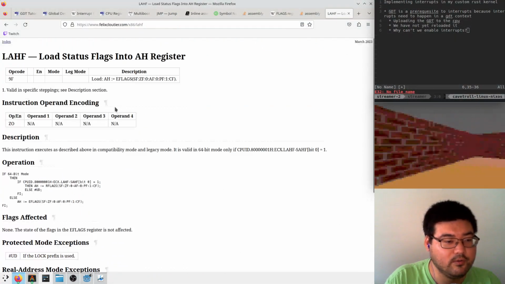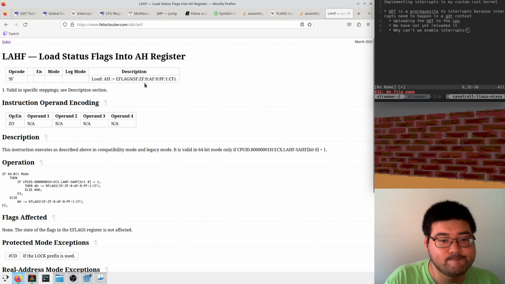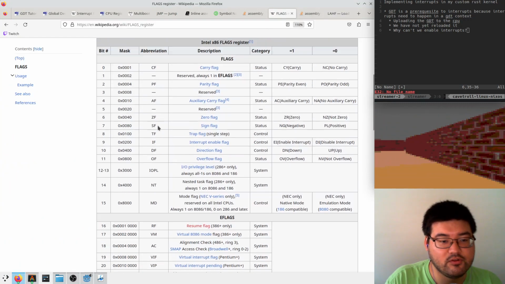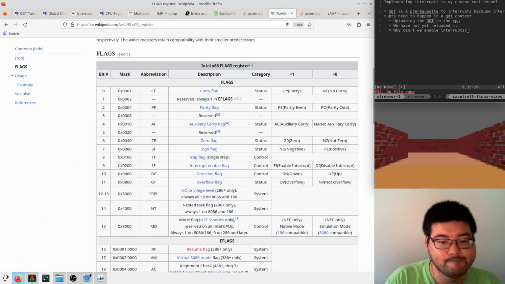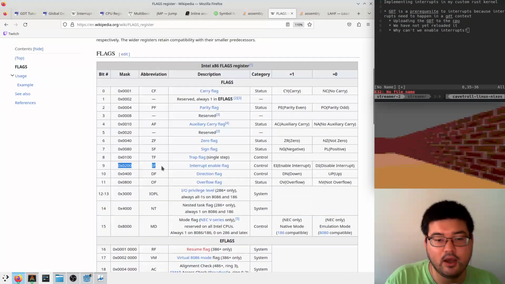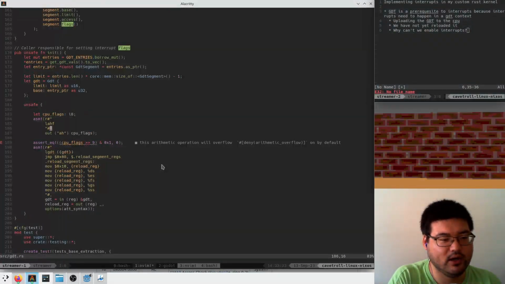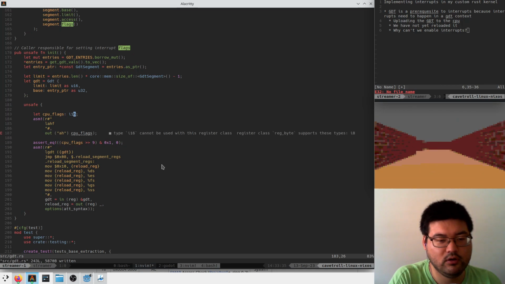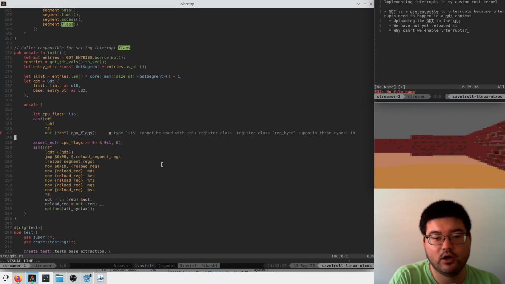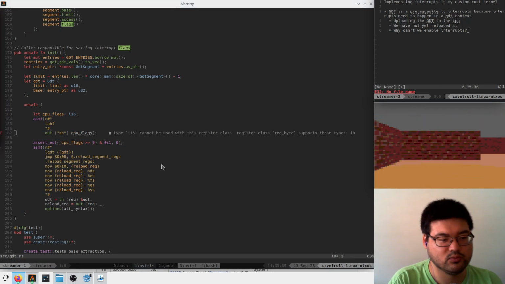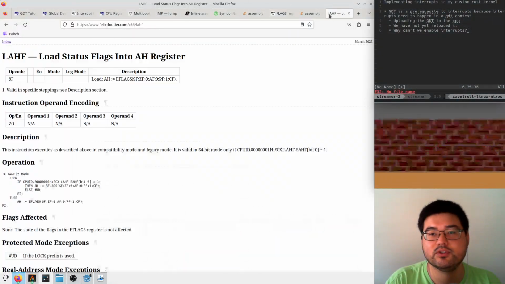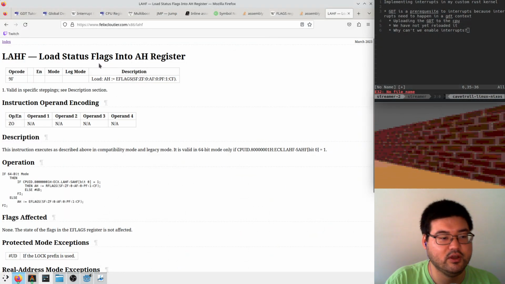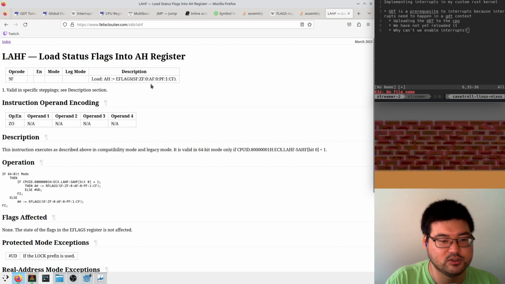So the flags register, bit 9. I guess this has to be an i16. But we cannot use the AH register, so we actually want the upper half. So where's the LAHF? Load status flags into AH register.